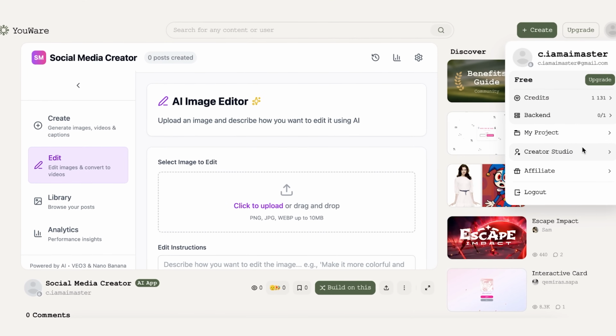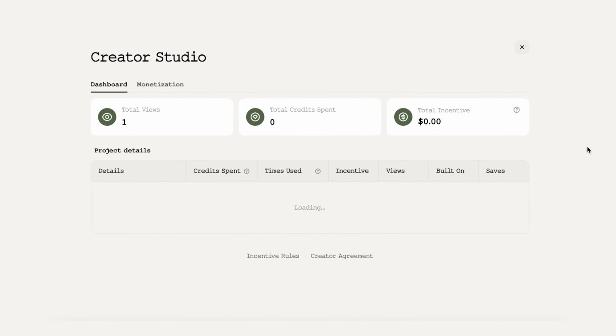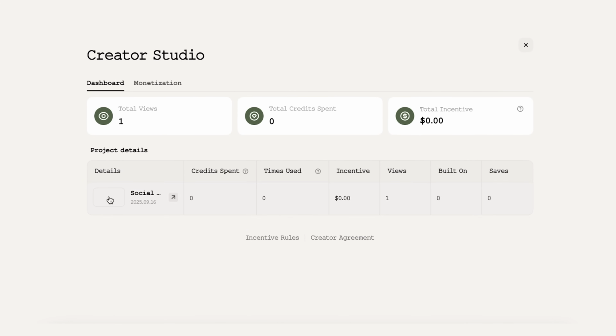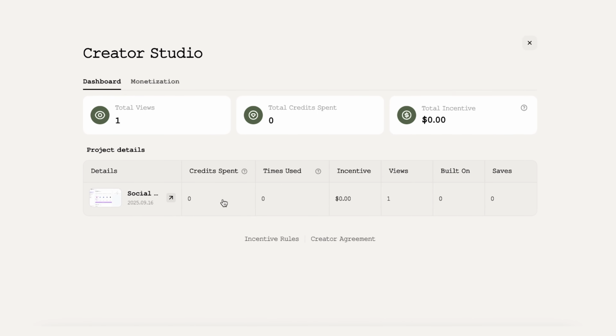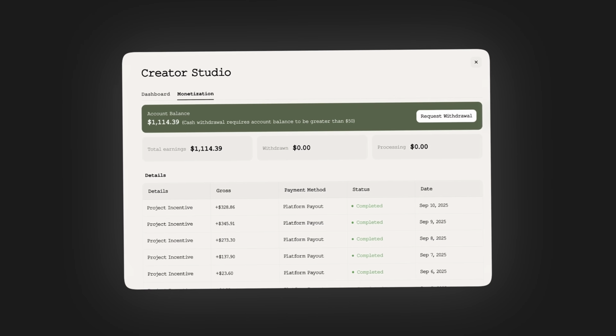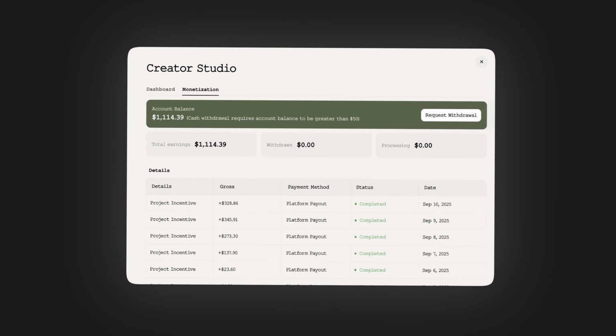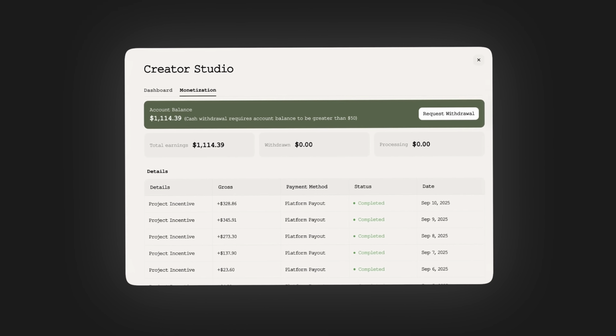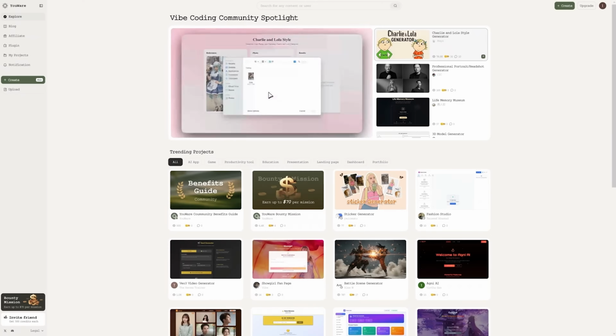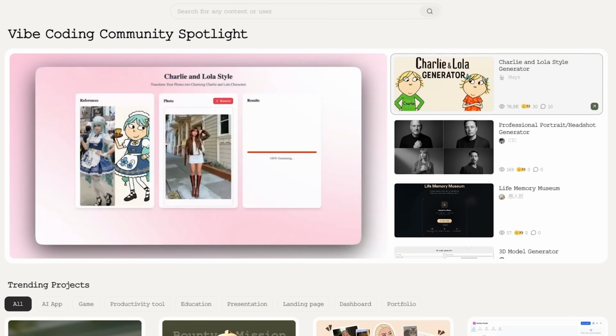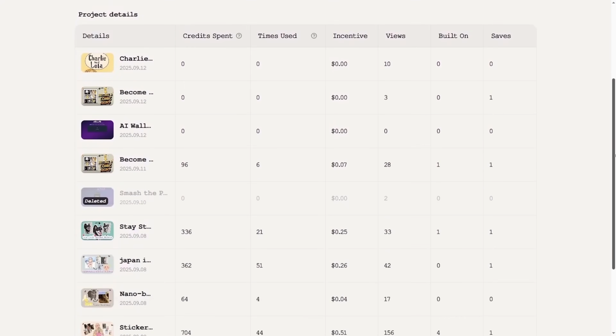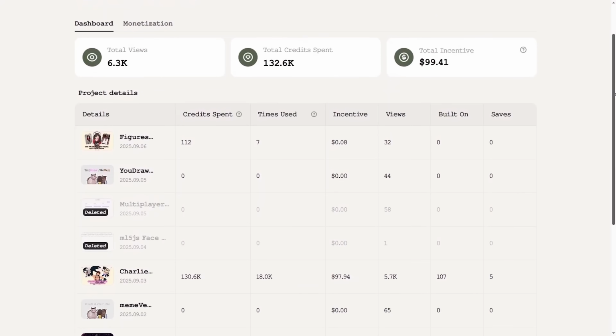This means that by simply building and publishing apps on YouWare, you're not only creating useful tools, but you also have the chance to earn real income. And to prove it's not just theory, here's a screenshot of a creator who has already started making money through the program. It shows the full cycle in action. You build an app, people use it, and you get paid for the value you've created. That's the real power of using YouWare.